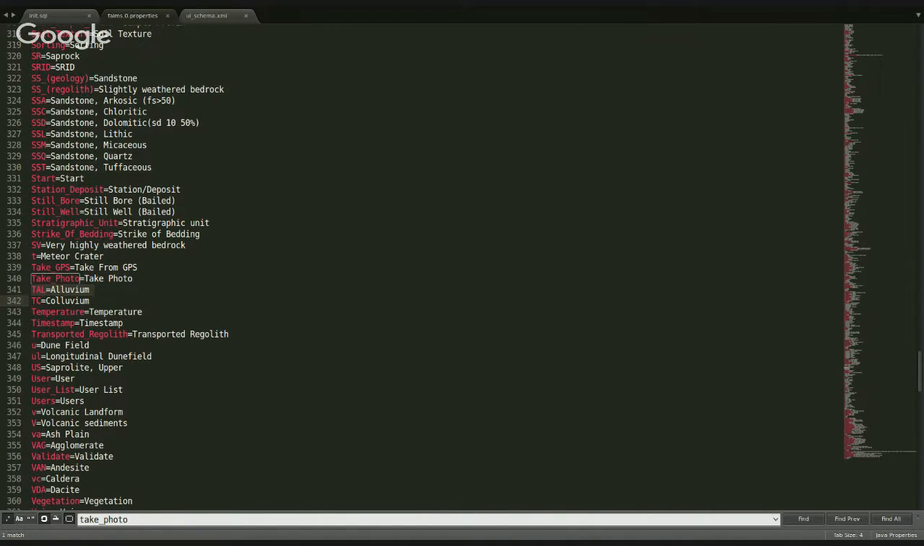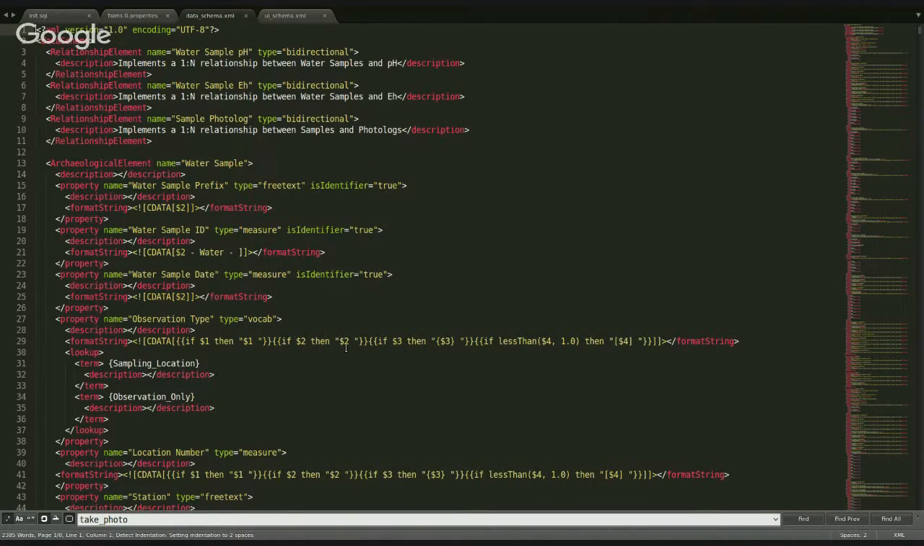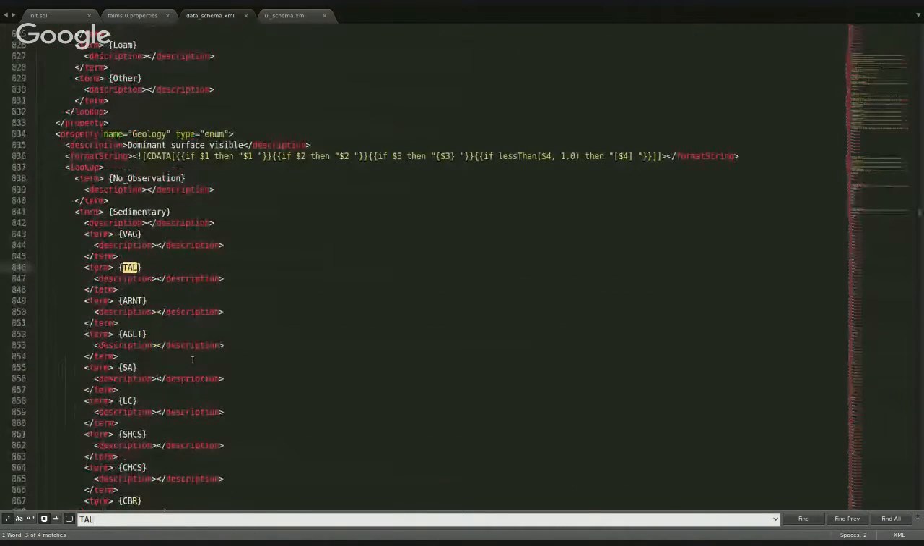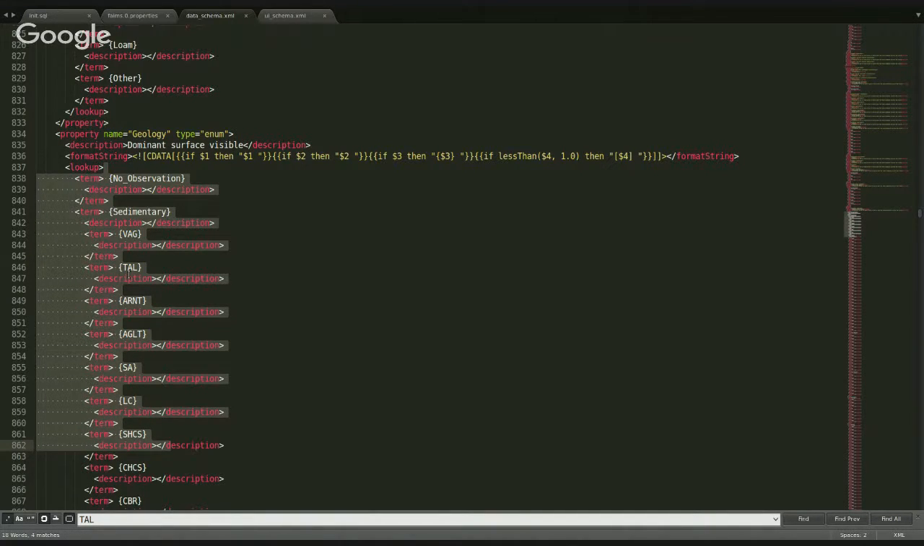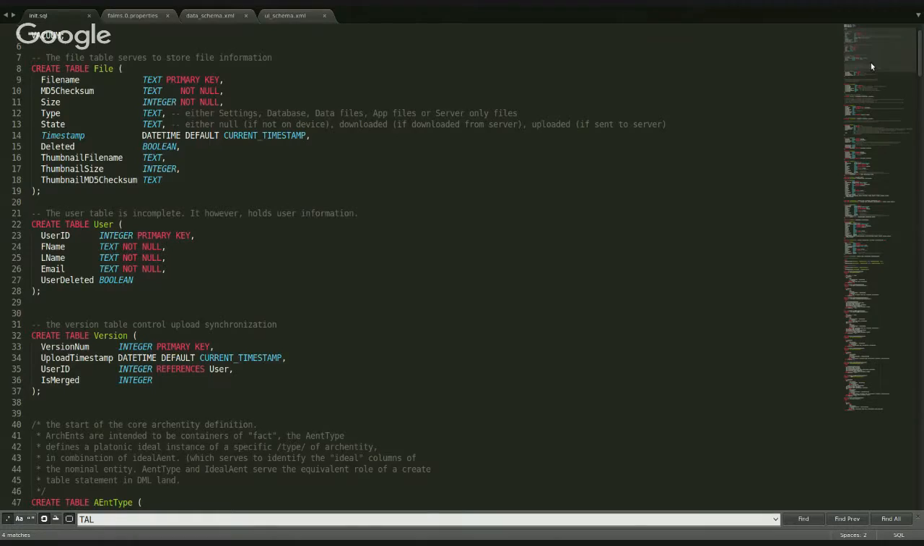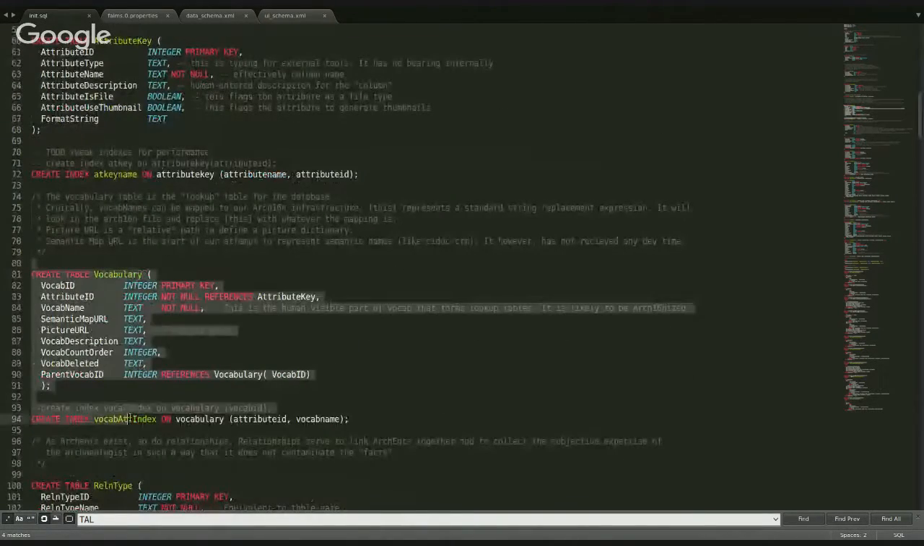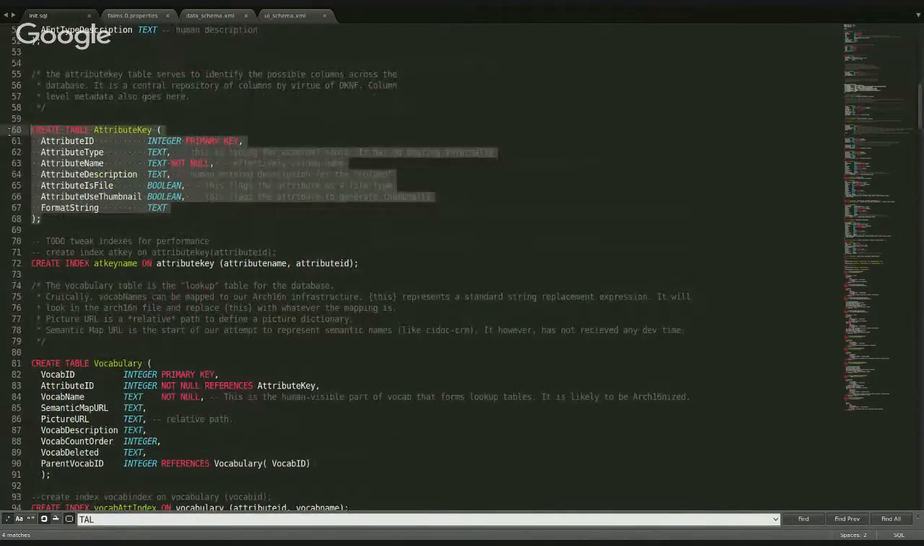But in the database, it is one of the geological terms. Because we can present different key values, we don't need to show codes to users as they're entering. We can show the long forms. This lookup table is written into the vocabulary table attached to a specific attribute.